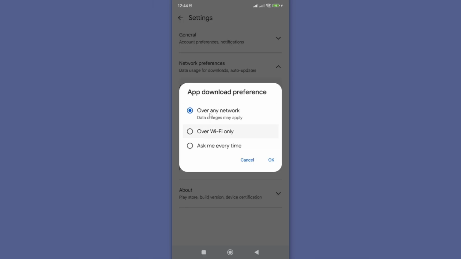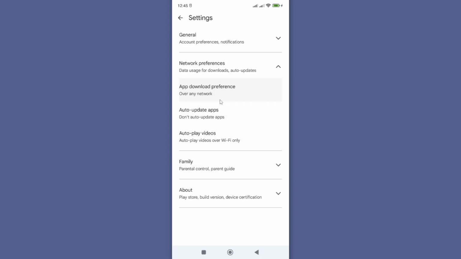So under this, we have three options. Choose the first option over any network. By choosing this will ensure that you are able to install this app over any network that you are currently connected to. To confirm this or to save these changes, go ahead and tap on OK. And this will go ahead and save the changes. At this point, go ahead, try and install Udemy app, and this should have solved your problem.